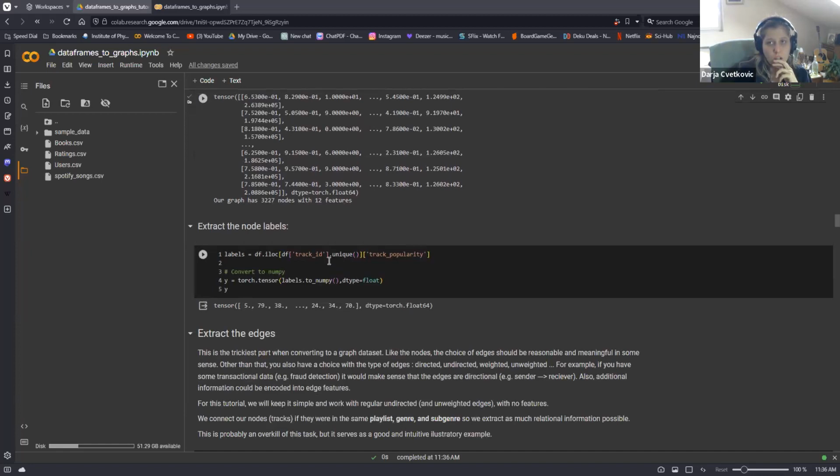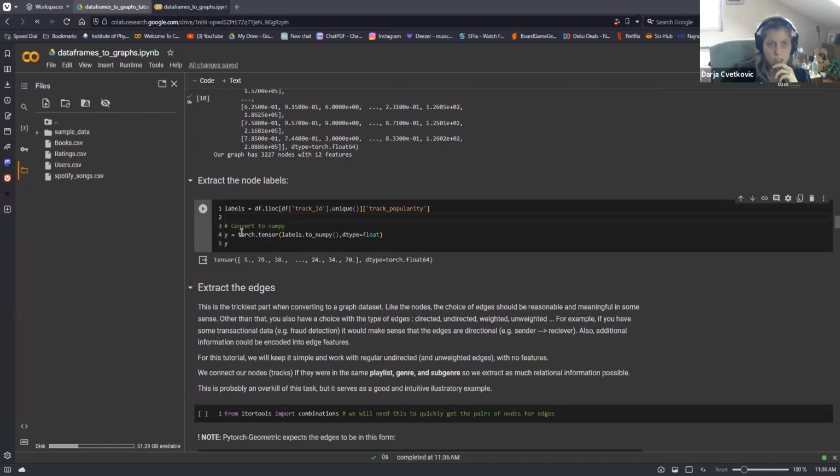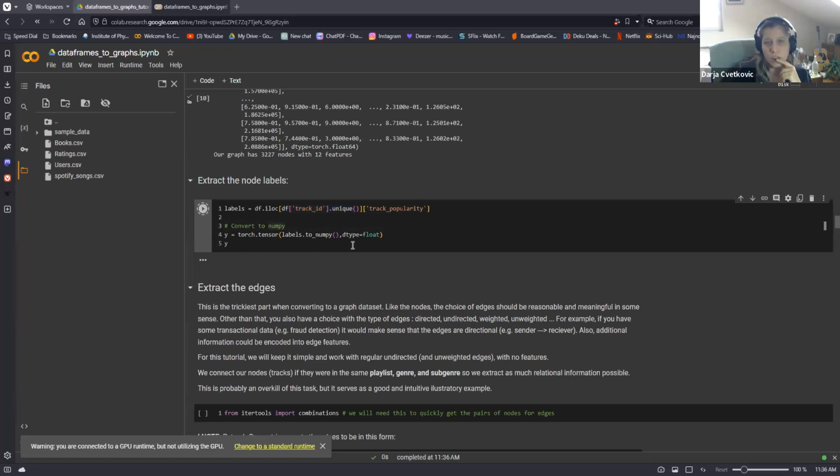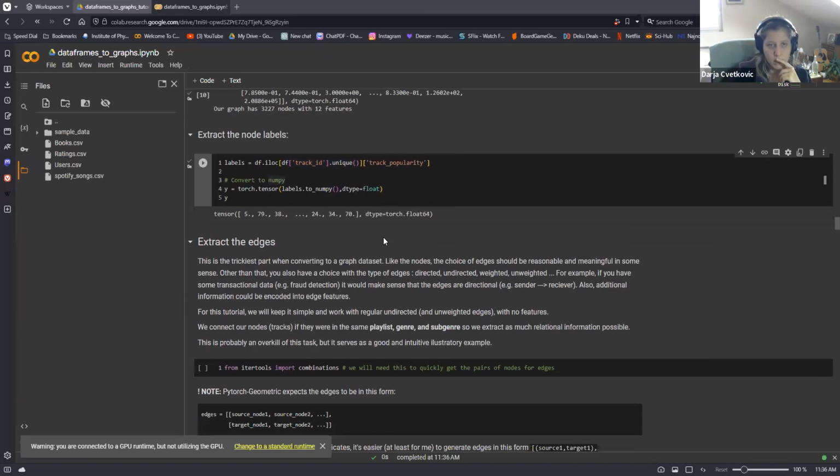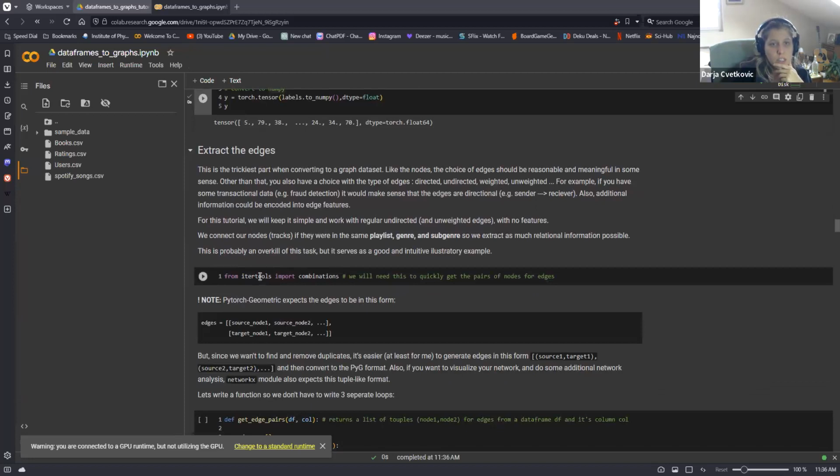Okay. Also, we will need to extract node labels, or the feature that we want to predict. In our case, this is track popularity. Again, we just select only the unique tracks. We don't select duplicates, and select track popularity. Extract that to a tensor because that's what needs to be done in order to do some math on it in PyTorch. And now extracting the edges.